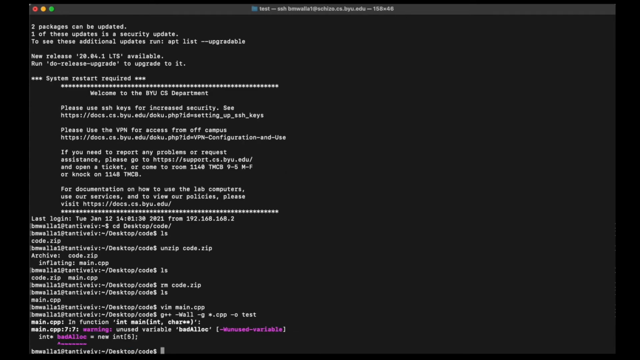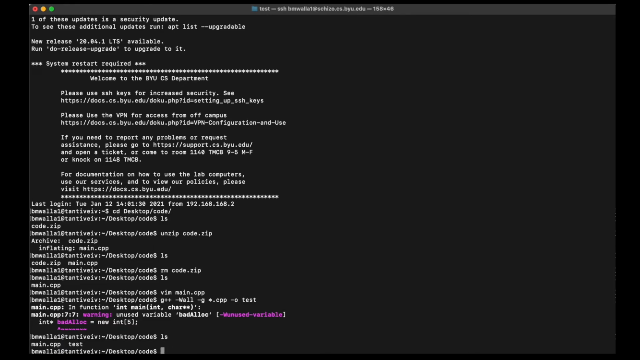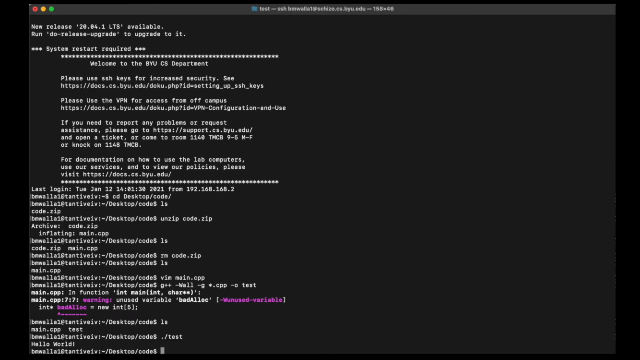So now this will compile, and you can already see because I put the -Wall in there that it's warning me about an unused variable, which is good. That would hopefully point you in the right direction, but let's say, for example, you didn't know that was the case. Now, if we want to run it, we should see we have a test executable there. So we can do ./test, and that will run the program, which is hello world. But we do have memory leaks.